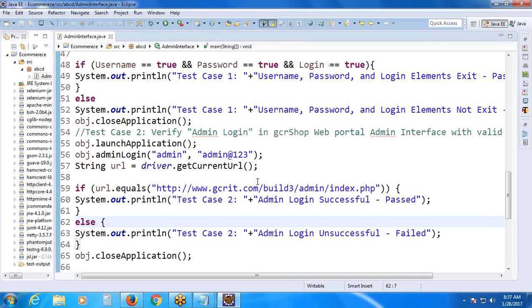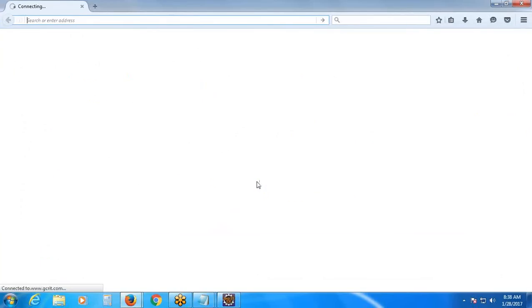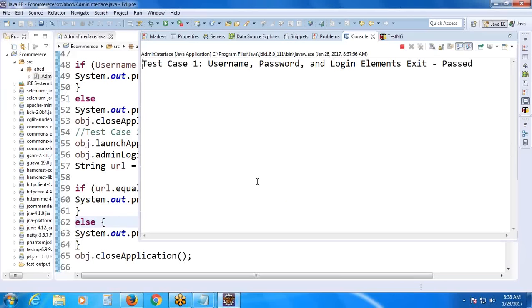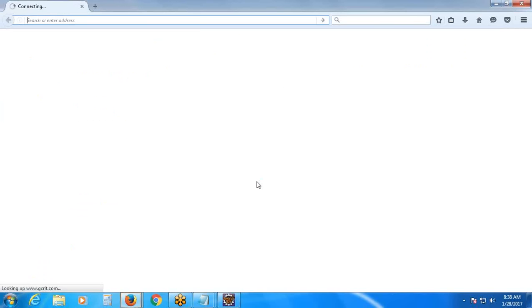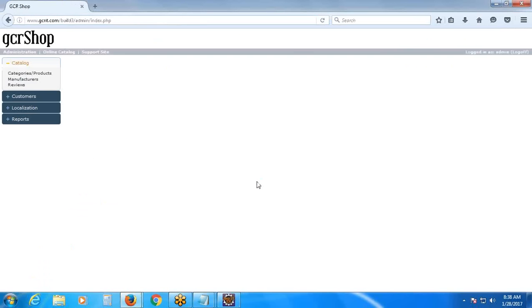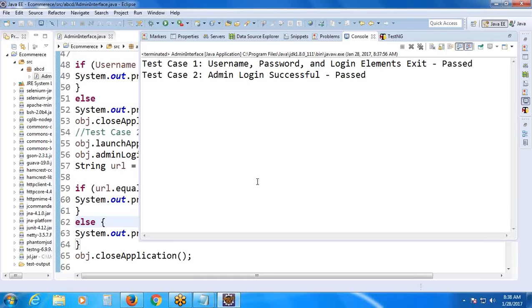Run the batch test case, batch testing. See, first one launching, verifying elements over. Next, launching, login. Observe, Ravindra, test case 1 passed, test case 2 passed. See, negative, failed scenarios we will check later, one by one, step by step implementing. Okay?